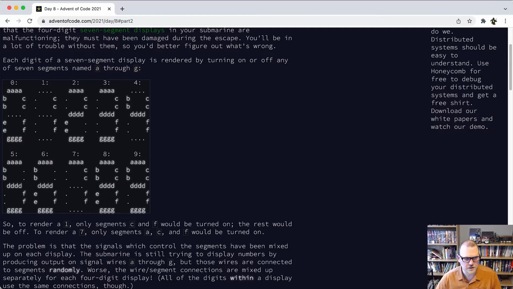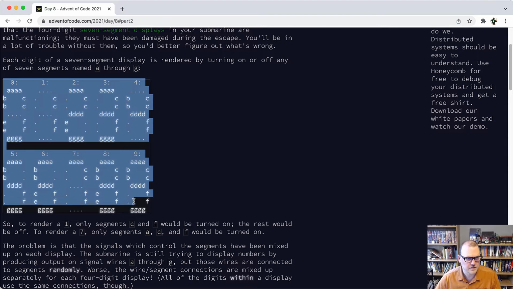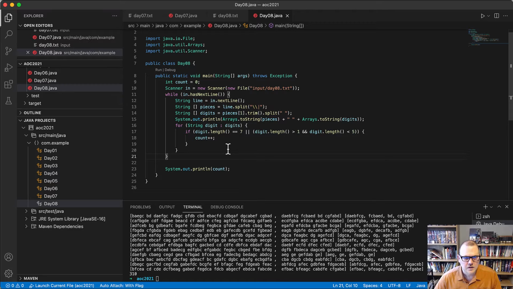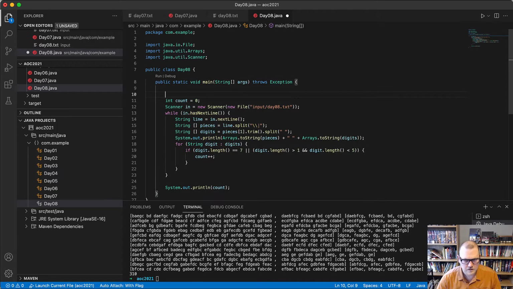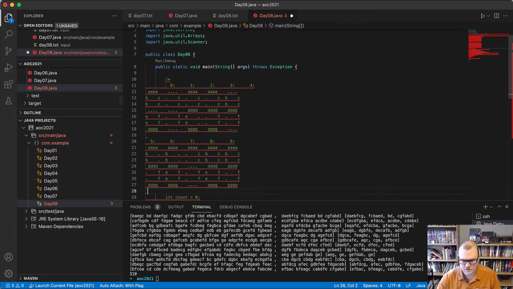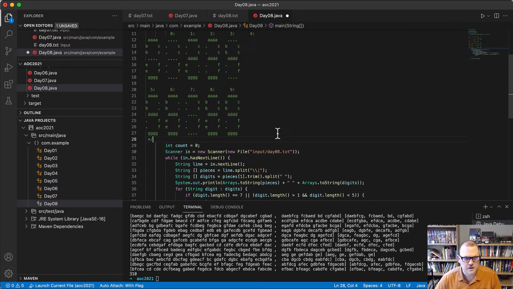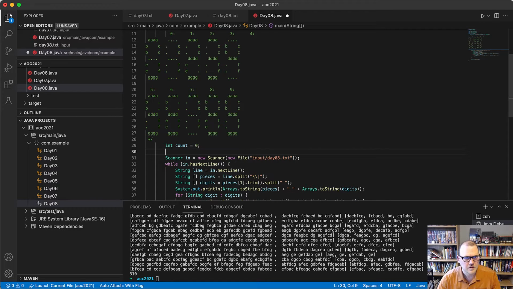All right, let's try to encode something like that. So I'm going to grab this. And then we'll create a structure that maps these. So I guess we'll have an array. It's an array of string.